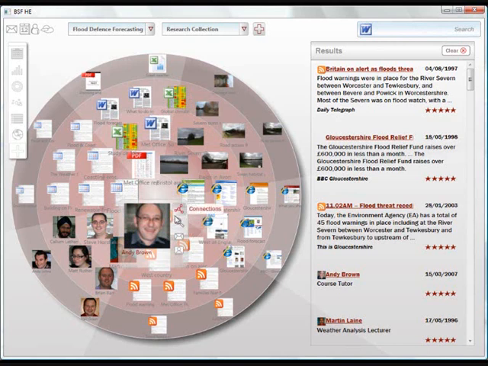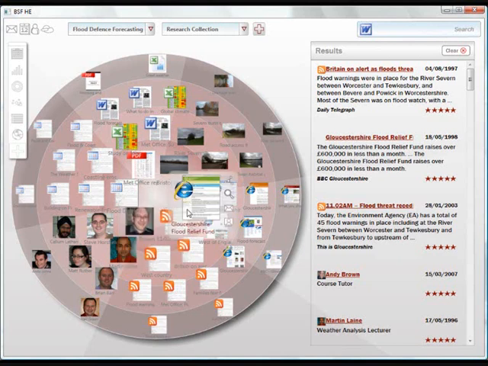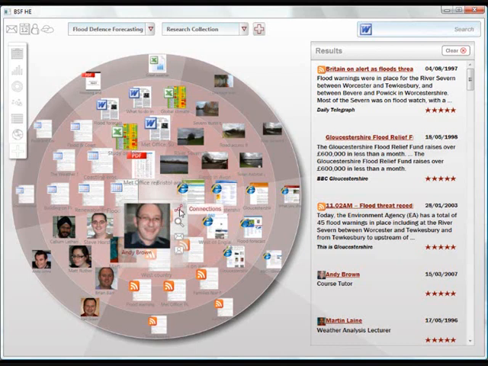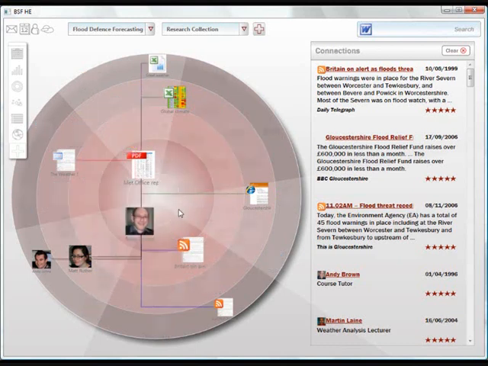In the results, she can see Andy Brown, who is an environmental science tutor at a neighbouring university. By selecting Andy, she can see how he is connected to other results in the result set, and also what his relationship is with those results. She can see he has authored this web page, that he has linked to this RSS feed, and this RSS feed.